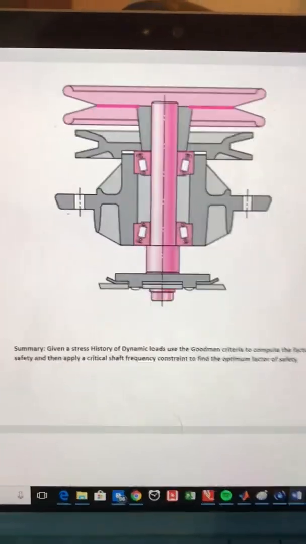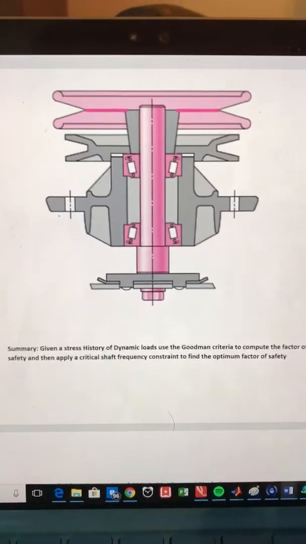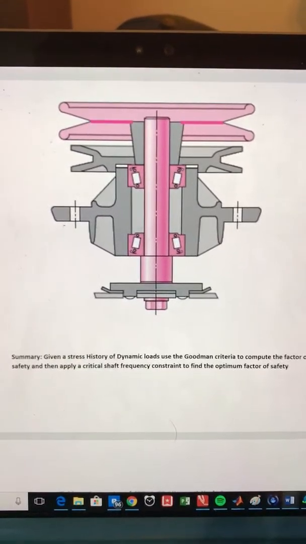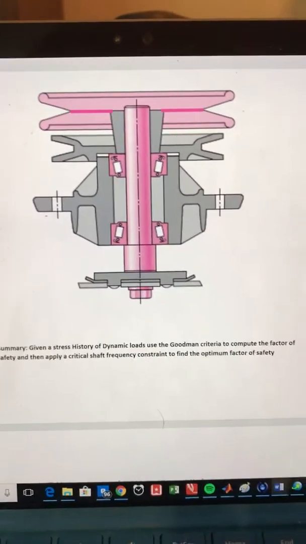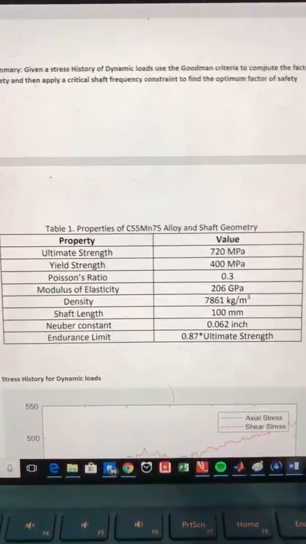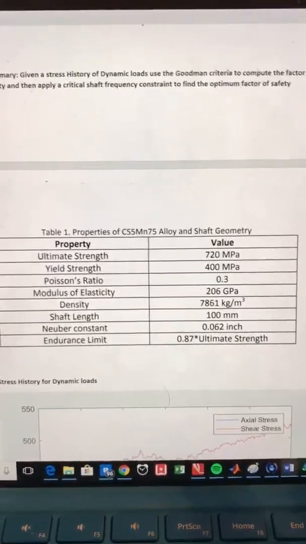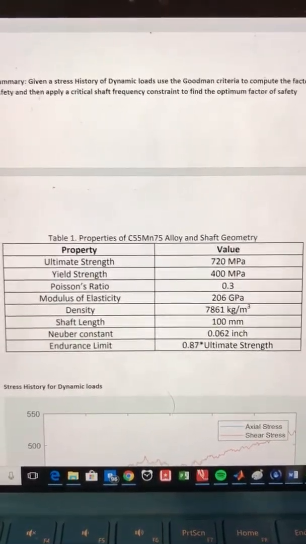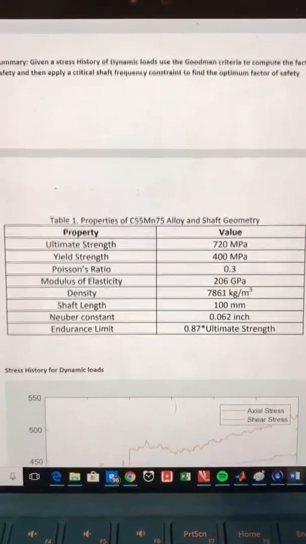Summary: given a stress history of dynamic loads, we will use the Goodman criteria to compute the factor of safety, and then apply a critical shaft frequency constraint to find the optimum factor of safety. Here's the table. It has the ultimate strength, yield strength, Poisson ratio, modulus of elasticity, density, shaft length, Neuber constant, and endurance limit. We will be using all of these in our calculations.